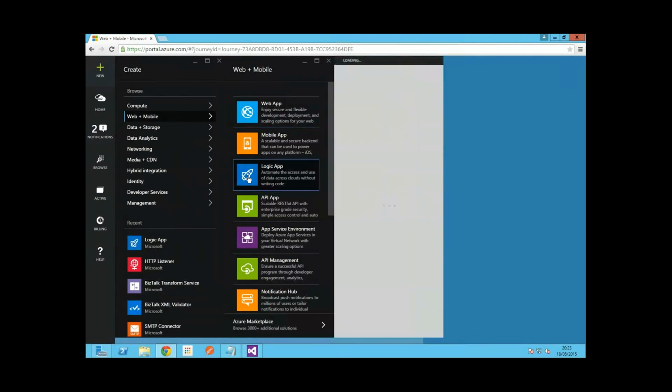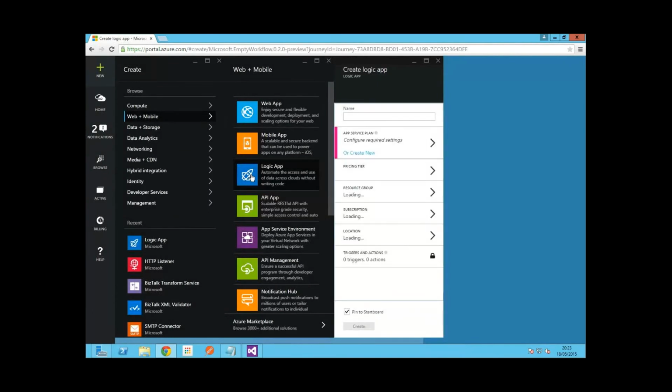Click on the create option and give a name, something like request response. Choose the app plan and where it's going to run. Also make sure that you choose the same resource group where you have provisioned the API apps, which we have created: the HTTP listener, XML validator, and transformation service. Make sure your logic app is also created in the same resource group so that you can access those in your logic app.